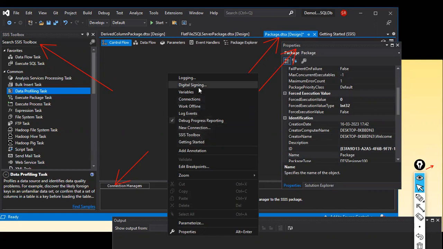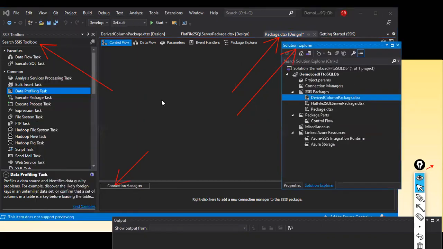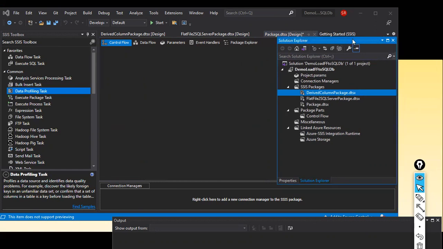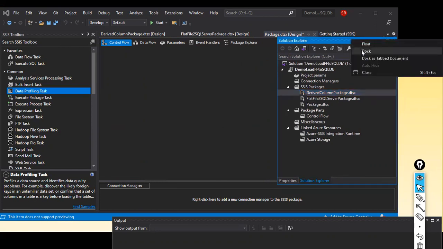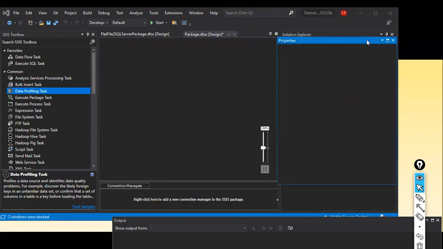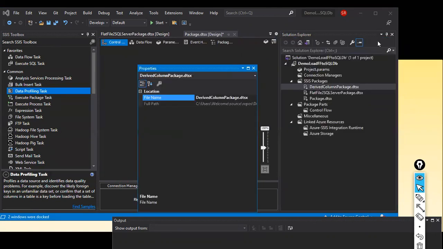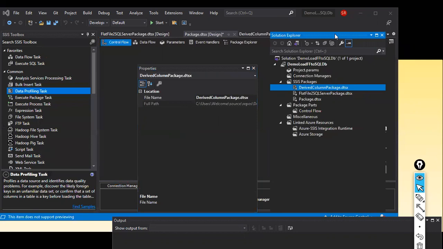And next, I will enable the Solution Explorer. You can drag this here and there, and then you can right click on it, and when you select dock, even if you try to move it, it will remain as it is. It'll get fixed here.